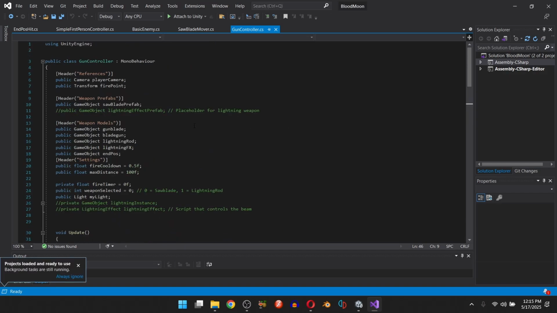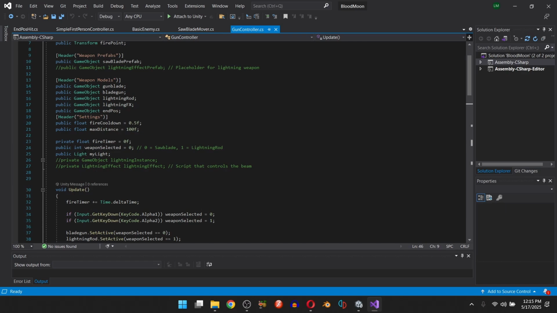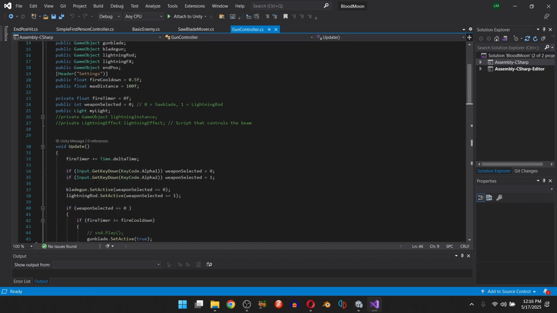So I modified the gun controller script, which is on the player character, just like the simple first-person controller script. I modified it to have multiple weapons now. What it is, is this public int called weapon selected. It's just an integer. So I change it: 0 equals saw blade, 1 equals the lightning rod, and you can change it like that. And in the update, it checks to see if input get key down 1 or 2.